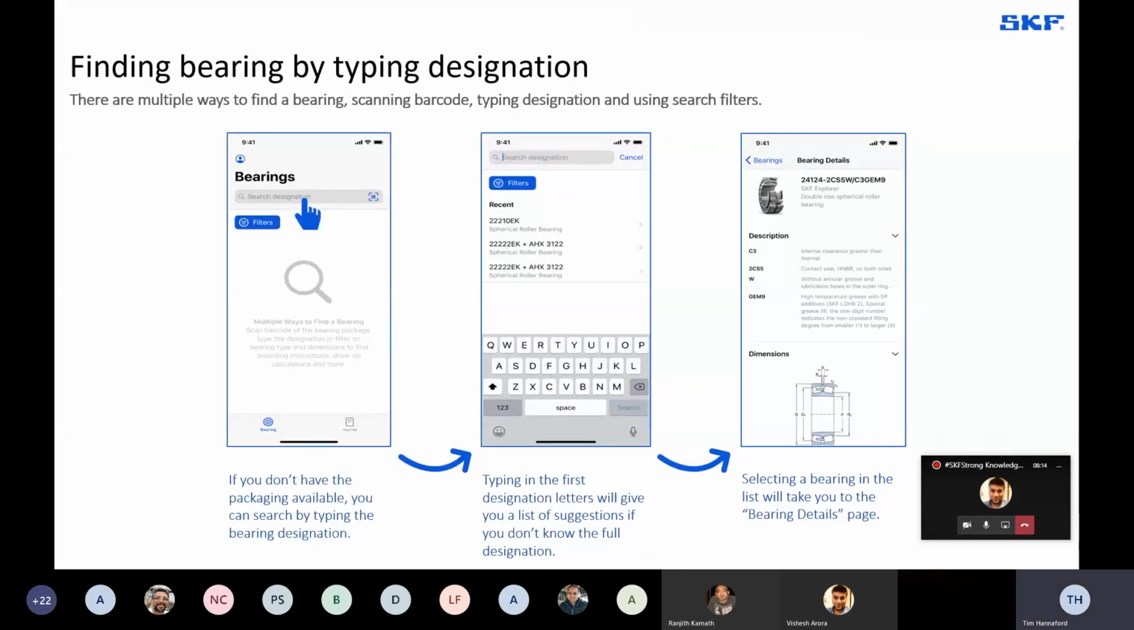Another way to search for bearings is simply to type in the bearing designation. So if you have, for example, a spherical roller bearing and you know what the designation of the bearing is, you simply type the bearing part number in, 22210, and so on, and you can then click on the bearing or press on the bearing that you want to use for this particular application, and a description of the bearing will again come up, a photo, description, dimensions, and so on.